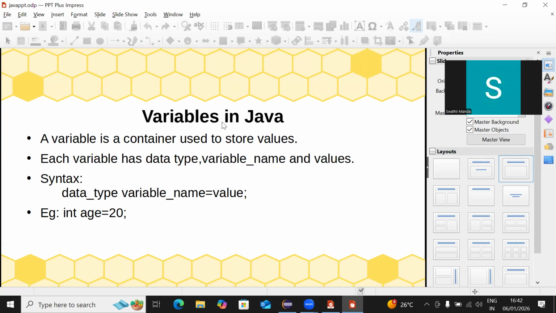What is the syntax of the variable? Data type, variable name, and value. So here I have given the example, right? int age = 20. Here int is the data type, age is the variable name, and here I am assigning a value, that is 20. Here I have declared the variable. This is the declaration of the variable. A variable is a container used to store the values.